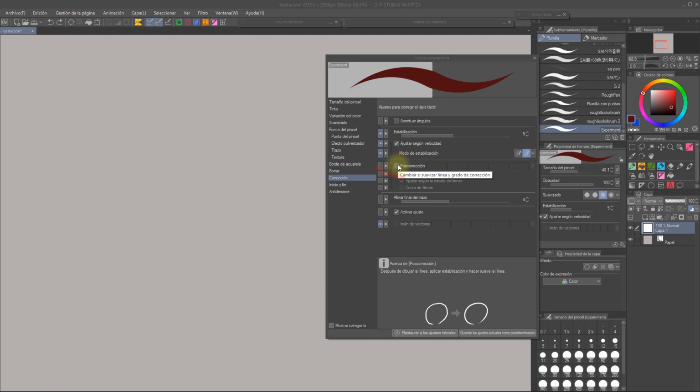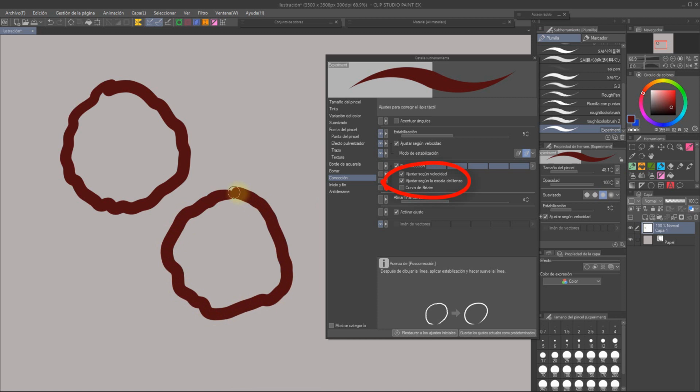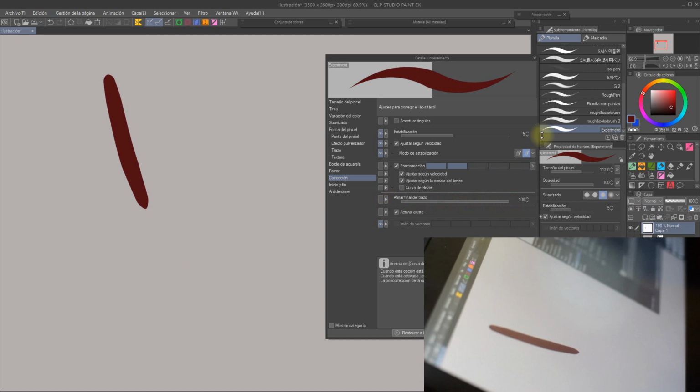Postcorrection could be considered another type of stabilization, but this one takes effect only after you've made the strokes. And once again, you can let the program control set correction based on the speed of your strokes, how zoomed in you are to the canvas, and using bezier curves, which is something rather complicated for me to explain here, sorry. Brush stroke. It might be hard to appreciate in the video, but this basically extends the end of your stroke even after the pen is no longer touching the tablet. It's sort of like an extra tip or extra length.